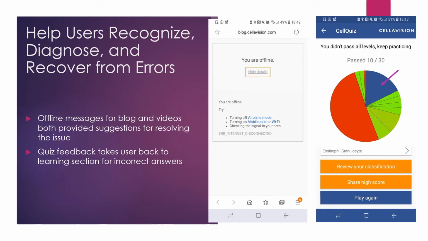So this is an eosinophil, which is one of the cells that we looked at earlier. And if I click on where it says eosinophil granulocyte, it will actually take me back to that lesson content so that I can re-review the ones that I got wrong, and that's kind of a nice feature.